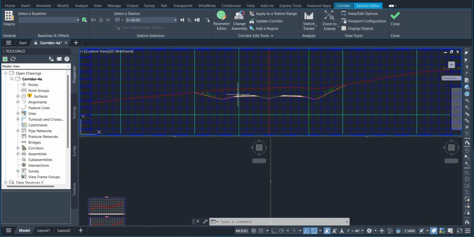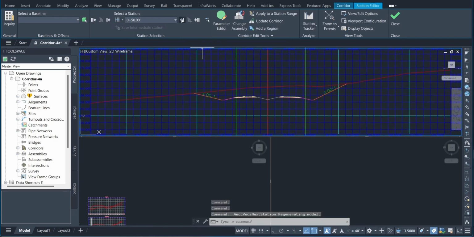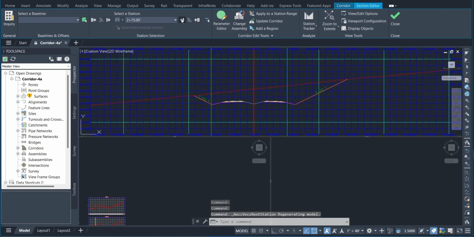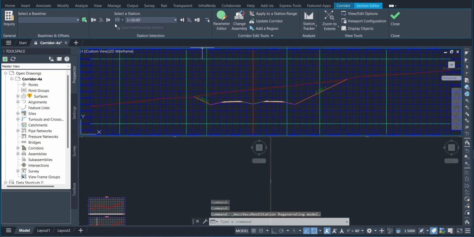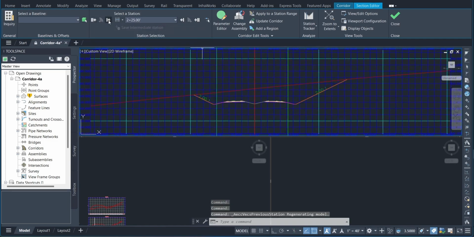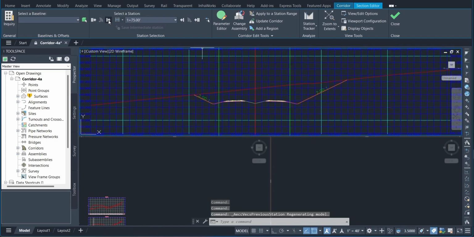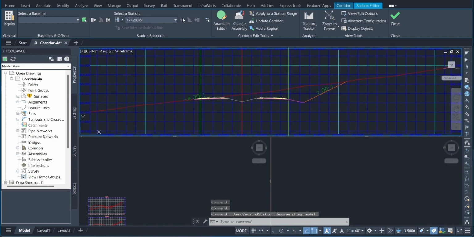Use the tools on the Section Editor tab to view the corridor sections at each corridor station. Click Go to Previous Station and Go to Next Station, or select stations from the Select a Station list. Notice that as each station is displayed on the grid, its location in the plan and profile viewports is identified by a perpendicular line. Experiment with the zoom modes.